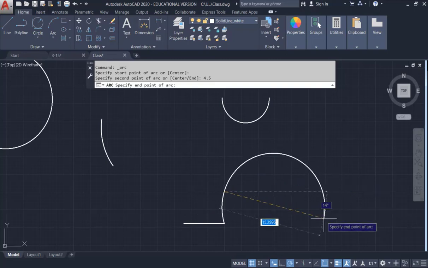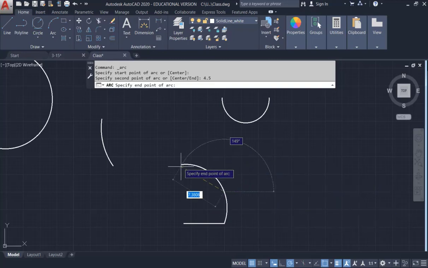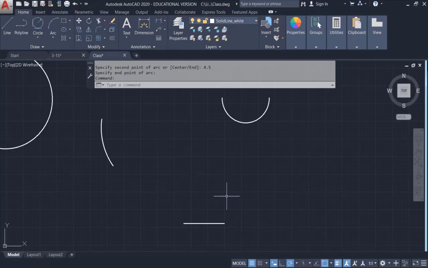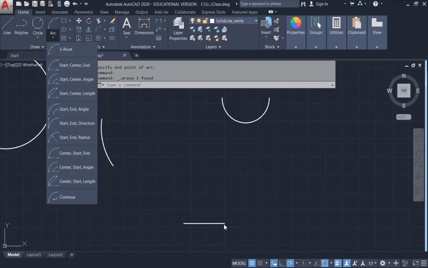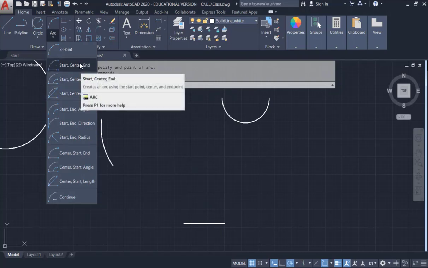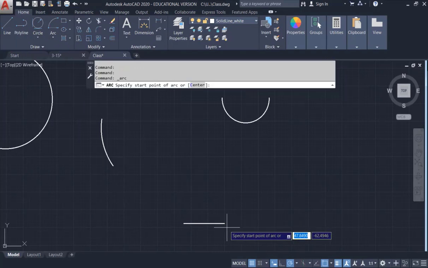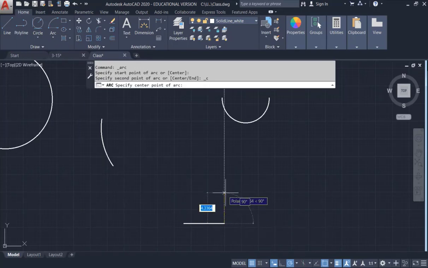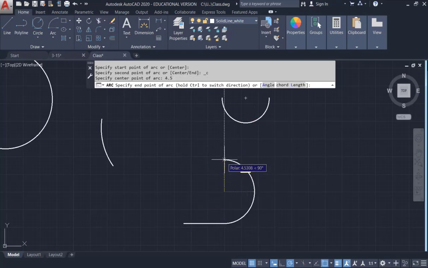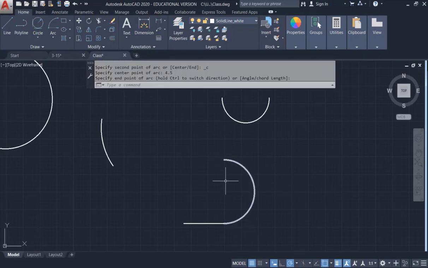Did I make a mistake? Yeah, I feel like I selected the wrong one. Hold on. The first line was supposed to be anywhere, so snap on this point. Start, center, end. Yeah, I'm right. Start is going to be this point. The center point is 4.5, the length. And the end point is somewhere here. So you draw the shape like this.